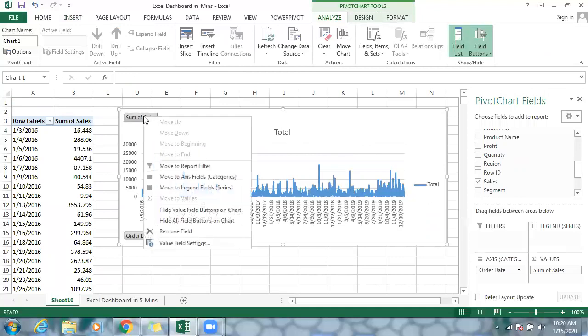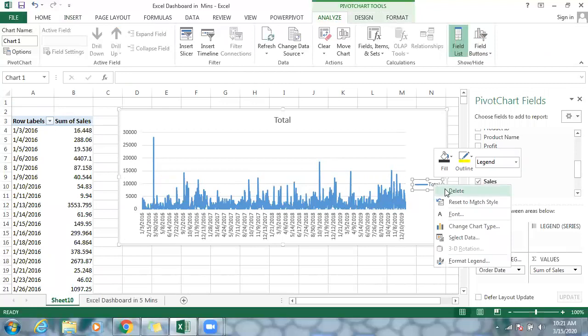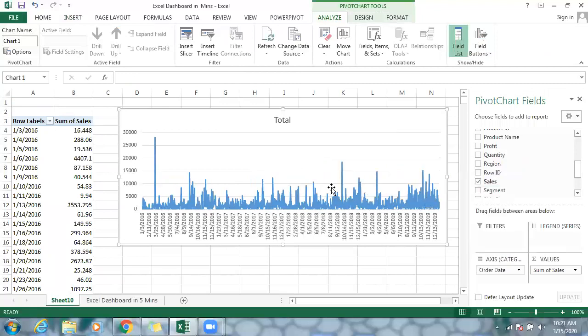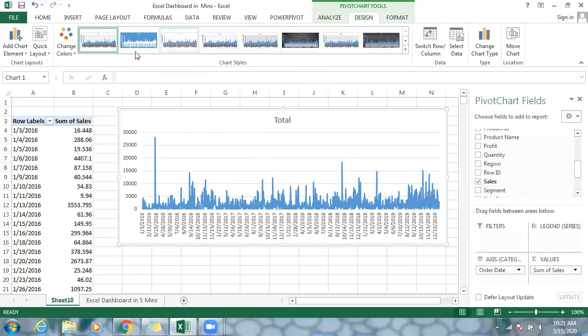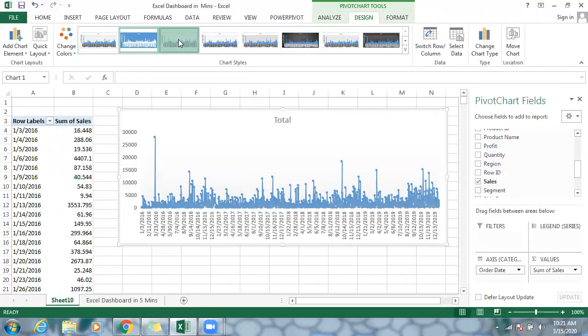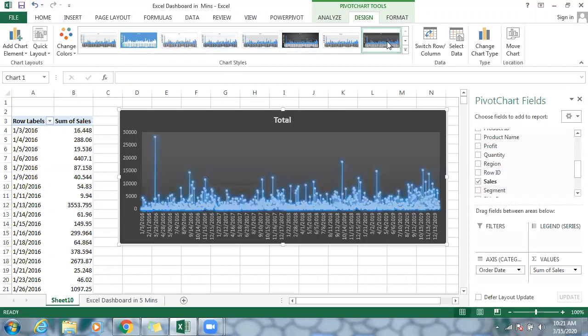I don't want to showcase these buttons. Right click on this, have an option to go for hide field buttons on the chart, so all the buttons, and right click on this. For now we do have only one particular measure, and if you want to go for some formatting options, you have an option called design, and you can see there are a lot of options to make use of some better formatting here. And I do feel this looks pretty good, something like a more visualized.